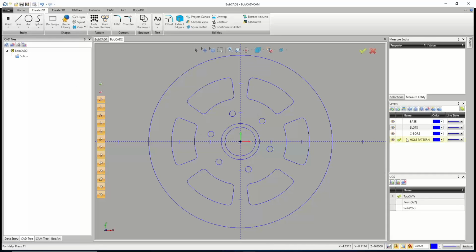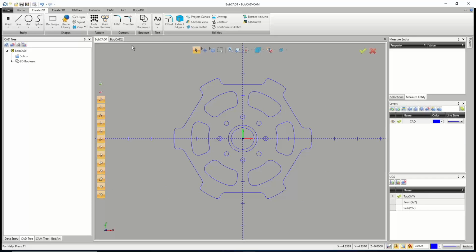All right, so we now have our hole pattern in there. I did get it on the correct layer. So there it is. Now let's compare to the drawing over here. We have just the cutouts to do.